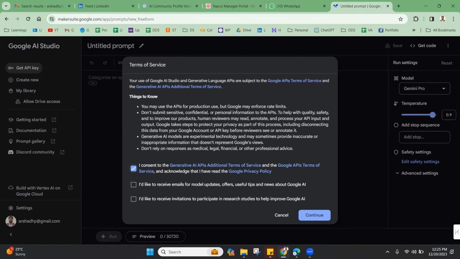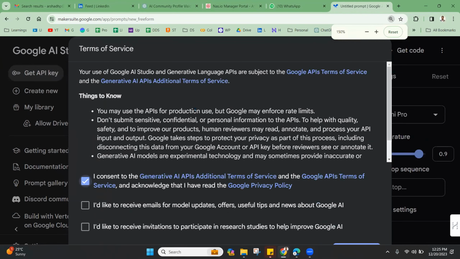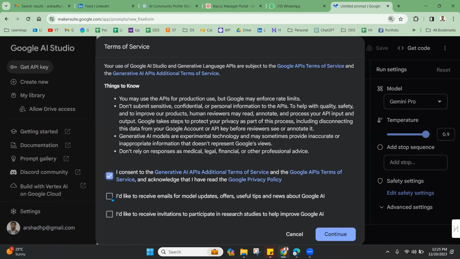Don't submit sensitive confidential information. It is warning us about all the rules that we have talked about earlier. If I zoom in, if you guys can read this clearly, don't submit sensitive information. Generative AI models are experimental technology and may sometimes provide inaccurate answers. And then we have a few caveats. Personally, I can only do this. I don't need to do any other things for now. This is the mandatory one. I don't want to receive emails, I already have so many emails coming from various things. So I'll just click continue.